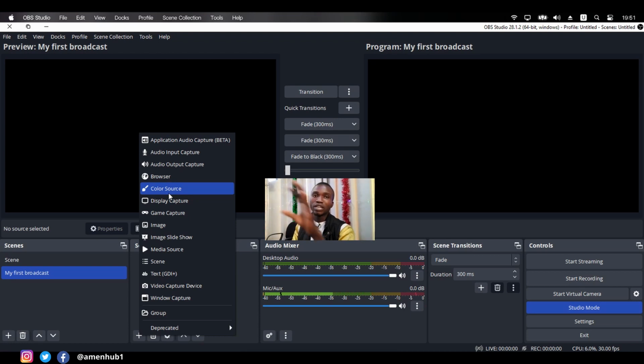We have color source. This is just to generate a color to fill the whole source of the whole page or part of the page. We have display capture, game capture, and image, where you can add images. We have image slide, maybe you have multiple images that you want to be sliding. We have media source, which can be video source, recorded video, audio, image, and the likes. We have scene, just like the previous one that we created in the section of scene, as if we are packaging a content per event. We have text, video capture, and window capture. Window capture is just to take everything on your screen, what is displaying on your screen.